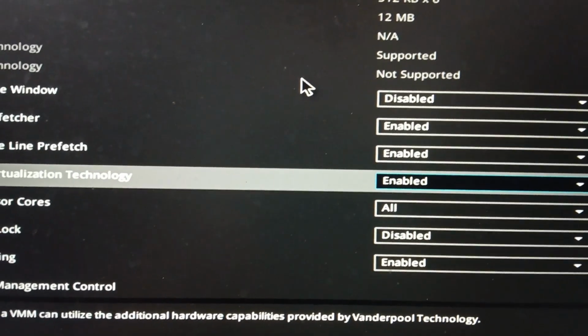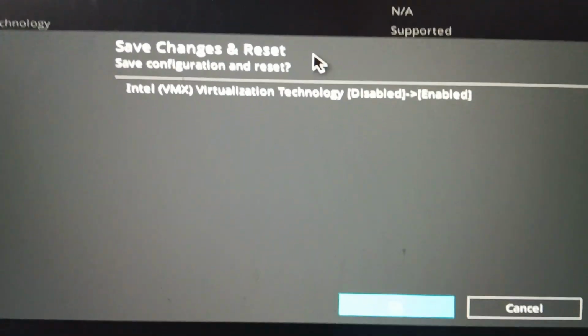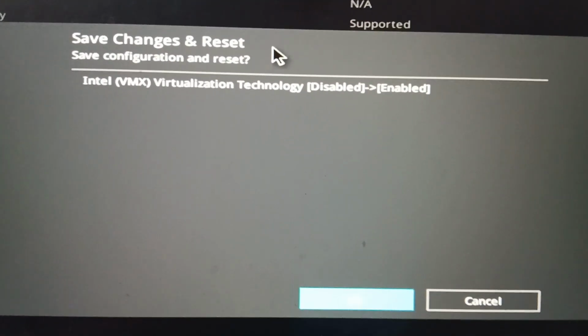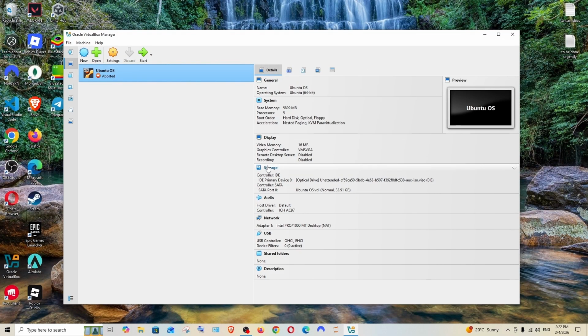And once you're done changing, just save and exit. So I'm going to press F10. So it's going to ask me save changes and reset. Yeah, I'll just click on OK. So I have just restarted after changing the virtualization to enable.